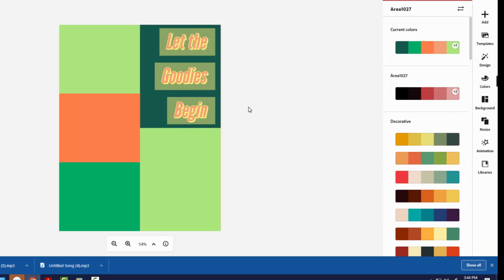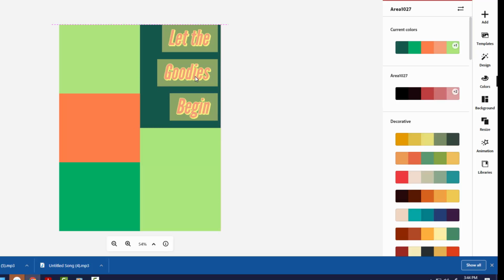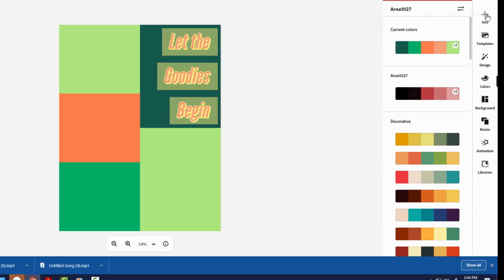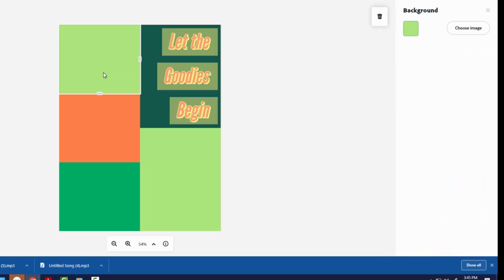All right, so I'll click off of that, and that's starting to look, I'm kind of okay with that, I do believe. So I've got some text on there, and that's one of the things that is required. I want you to get some text on there one way or another. You go to that add button on the top right-hand side, and you add text and get some text on it.